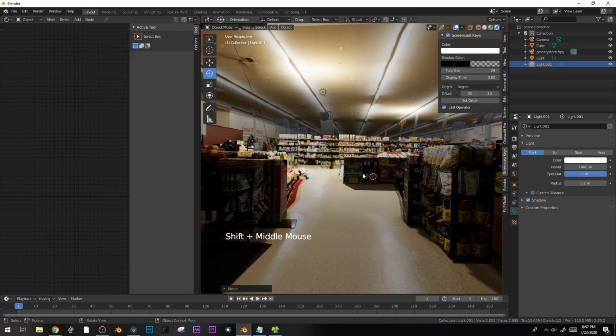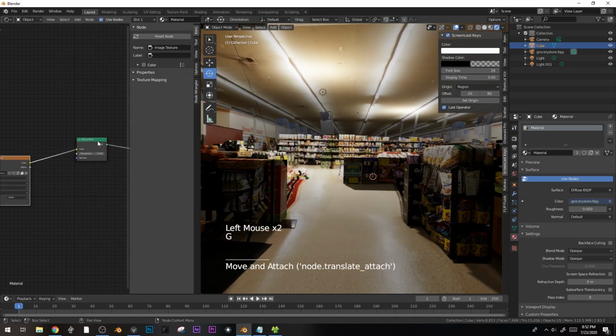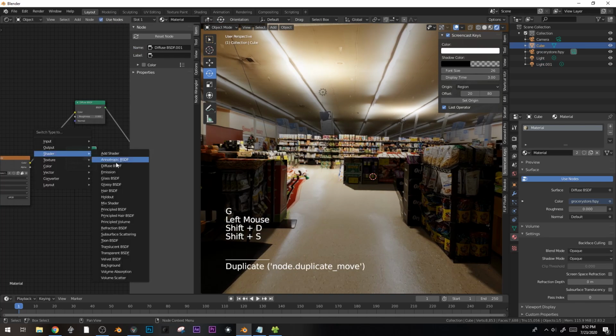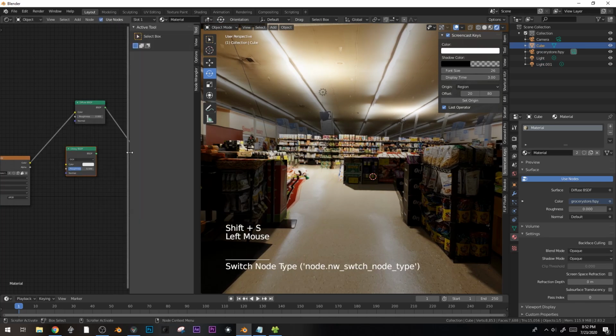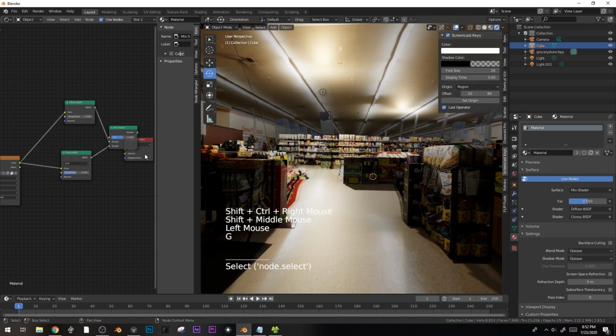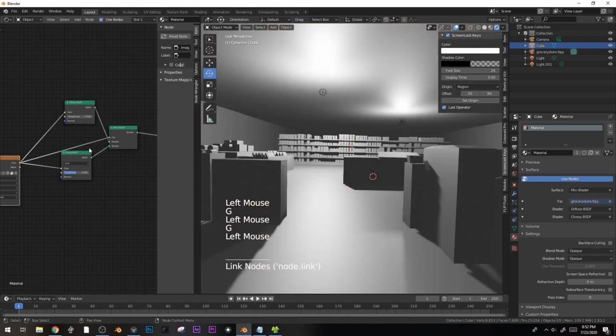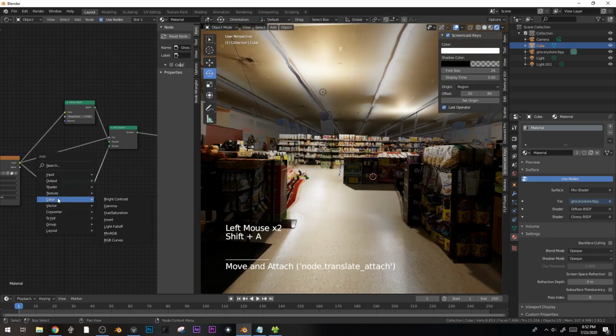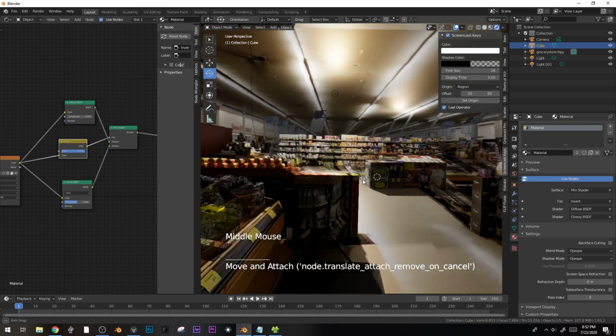Usually I do a mix of glossy and diffuse. In fact, let me stick that together right now. This will be a glossy, and we'll mix these. We'll mix them based off of the brightness inverted, so that all the brighter things are a little bit more glossy, and the dark stuff will be.